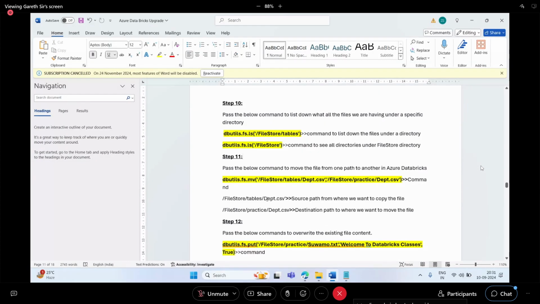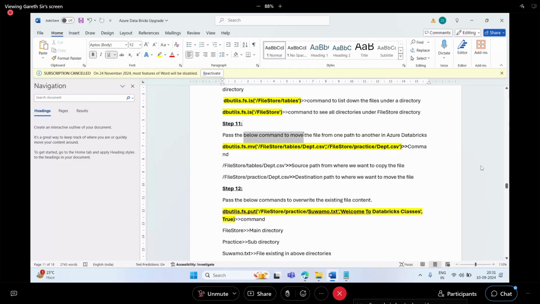Okay, so pass the below command to move the file from one path to another path in Azure Databricks. Moving the file, this is what moving the file is. Copying the file is different, moving the file is different. This is all Python commands, guys. This is all PySpark commands.